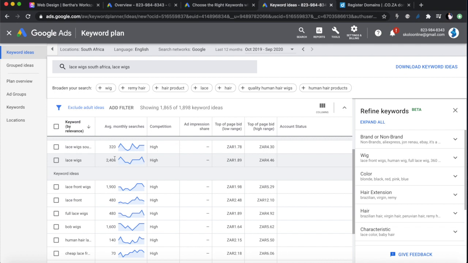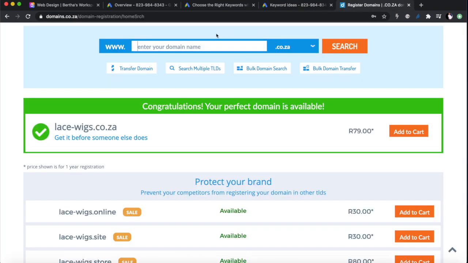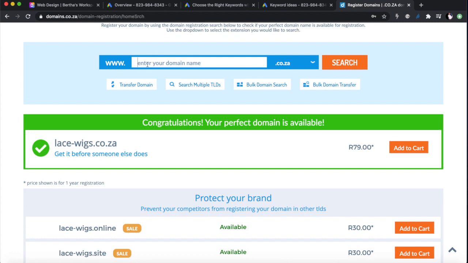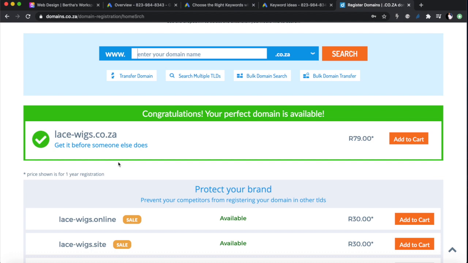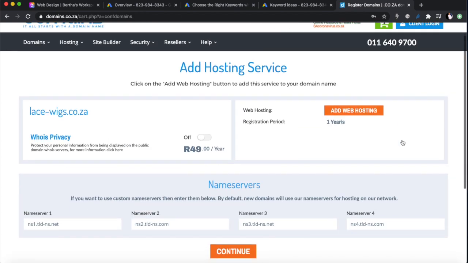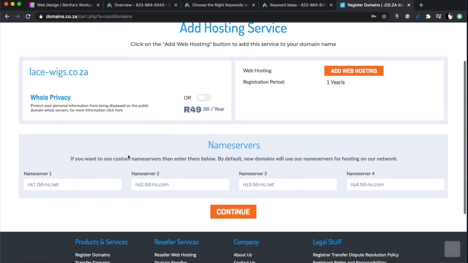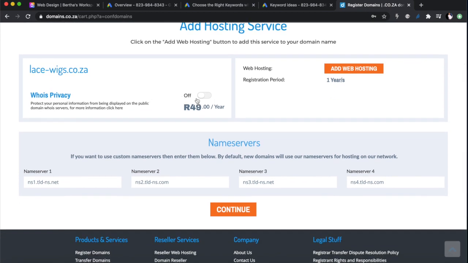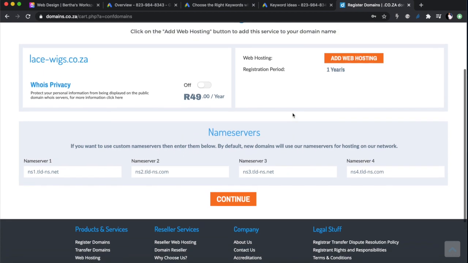All right. So for 2,400, I went straight to domains.co.za, and guess what? I searched lacewigs.co.za, and that domain has not been taken. It's available. Lacewigs.co.za is available. So I'm immediately going to add this to cart. Okay, and I'm going to buy this domain right now. I don't care if people know that I'm the one owning this.